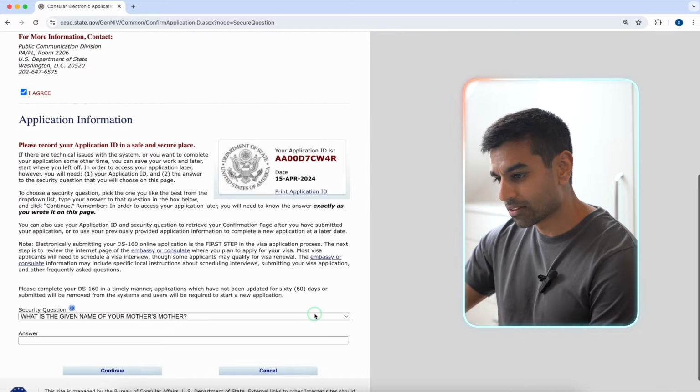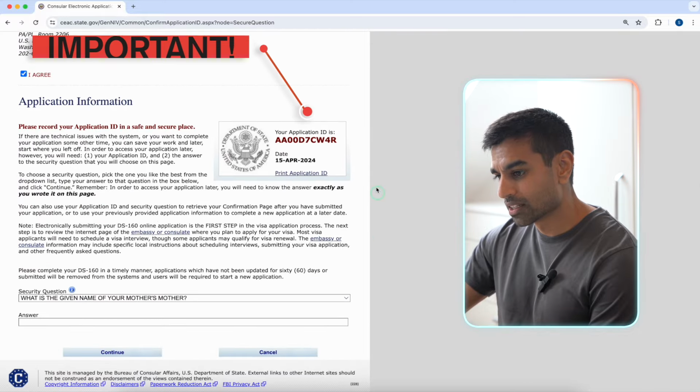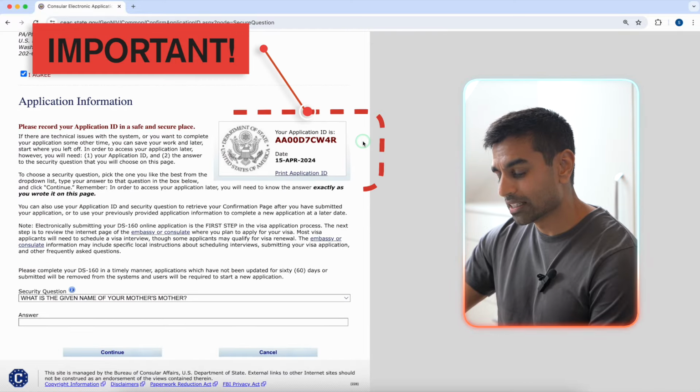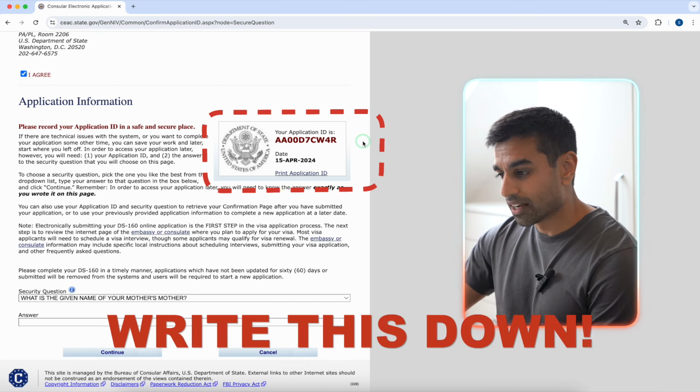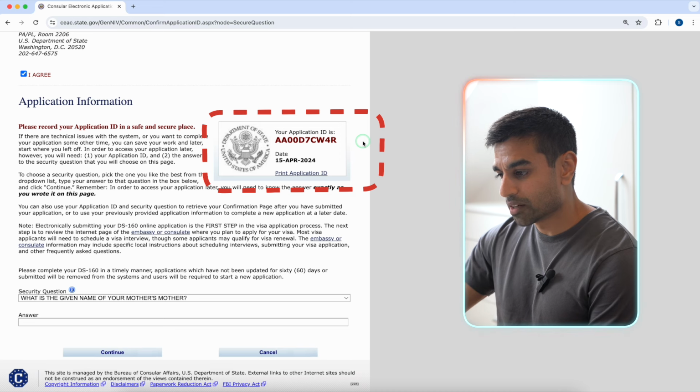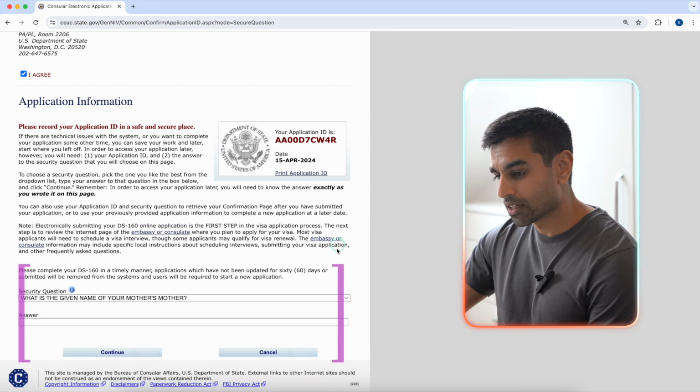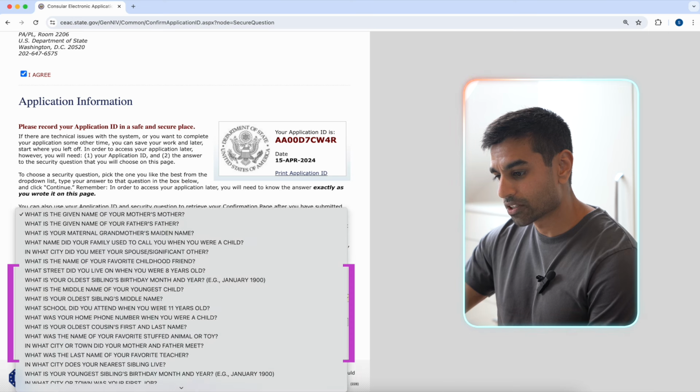As we scroll down, this is important. It's got your application ID, so make a note of this, because if you need to retrieve your application, you're going to need to enter this ID if you want to start midway. Just also bear in mind the website crashes quite often, so it may exit out and you may need to restart.